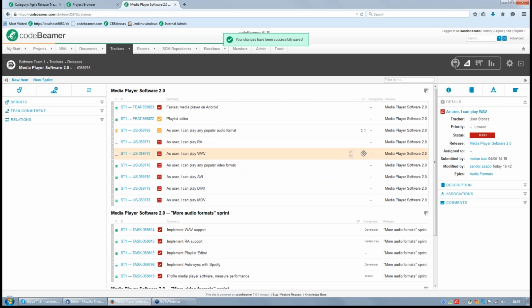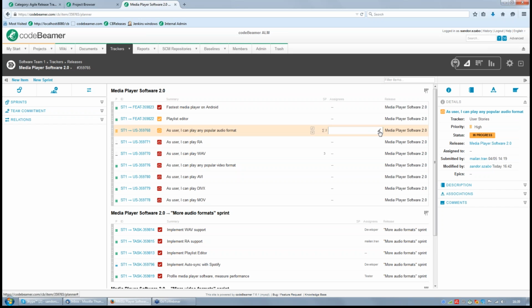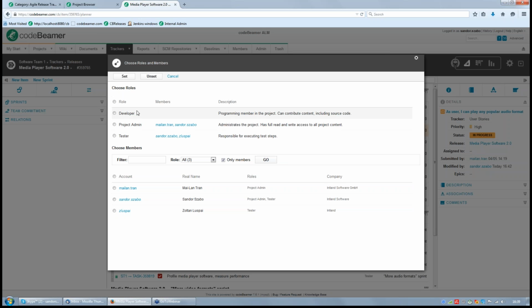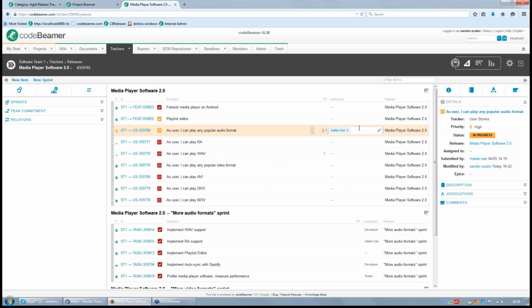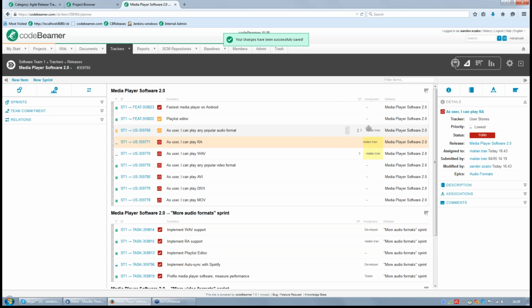And by pressing enter, you have it saved, and you can see that the parent issue has a new summary appeared, because it also has child issues, and it's the summary of the story points of the child issues. You can also edit the assignees by clicking on this pencil icon. You can see the list of roles and users, and you can choose a user or a role, and then it is saved into the assignee field.